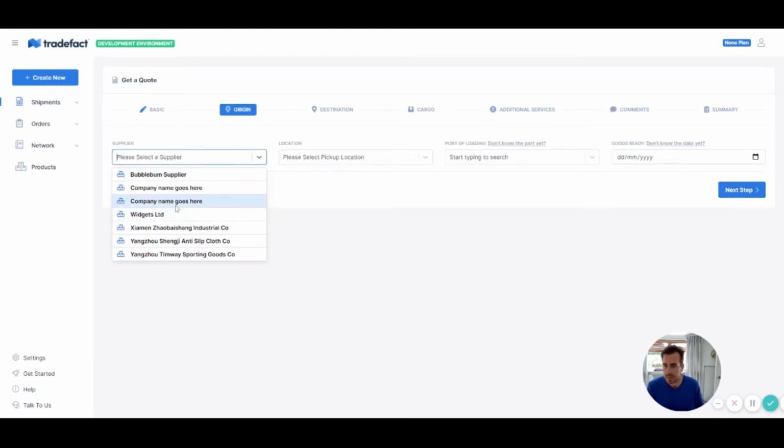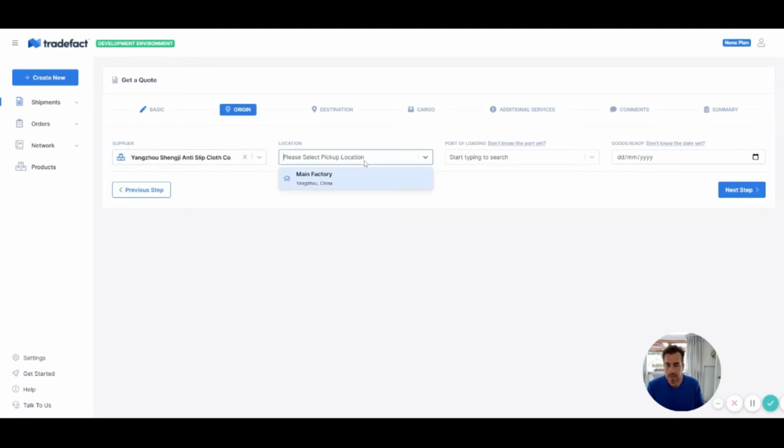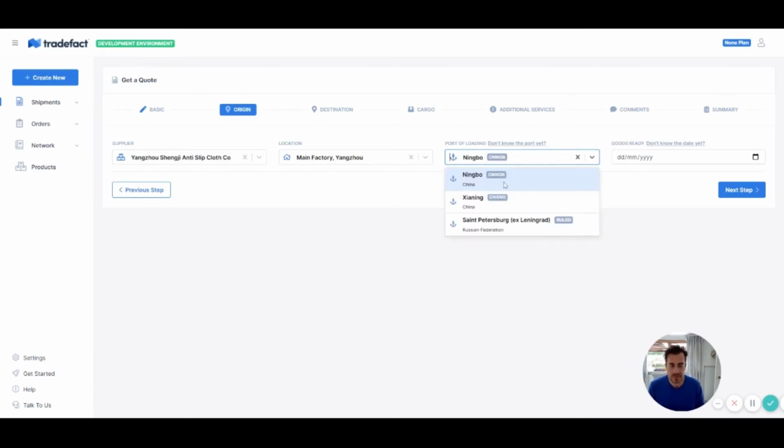So I'm going to choose my supplier. I'm going to select the associated factory location to that supplier, which is this one, their main factory. In the port of loading, again, if I know that, I can enter it. In this instance, I do know the nearest port to this supplier. And again, I may be using this quote service to compare rates from different ports.